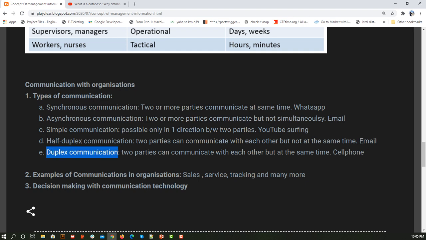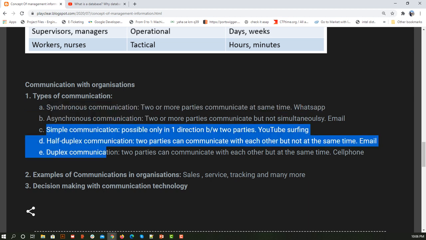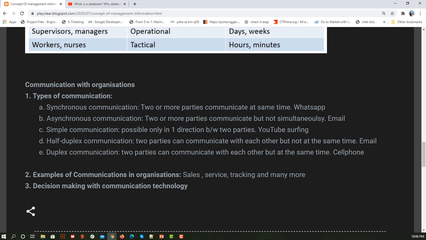Now duplex communication: two parties can communicate with each other at the same time. So here again, WhatsApp. Basically synchronous and asynchronous communication come in one category, and again those come in this duplex communication. So here I can say duplex communication means two parties are communicating with each other at the same time.